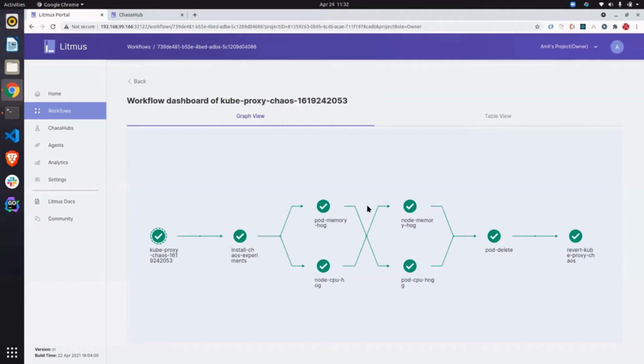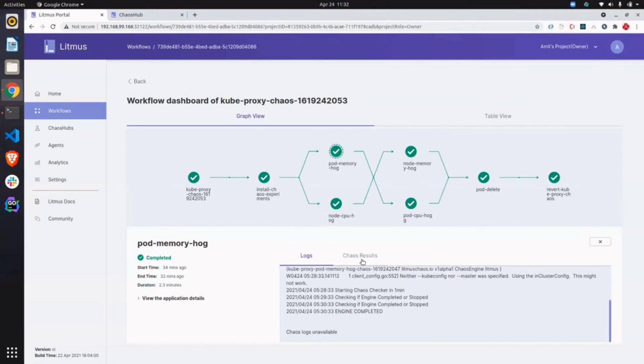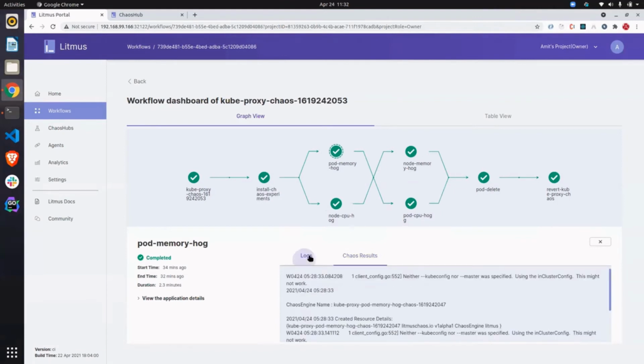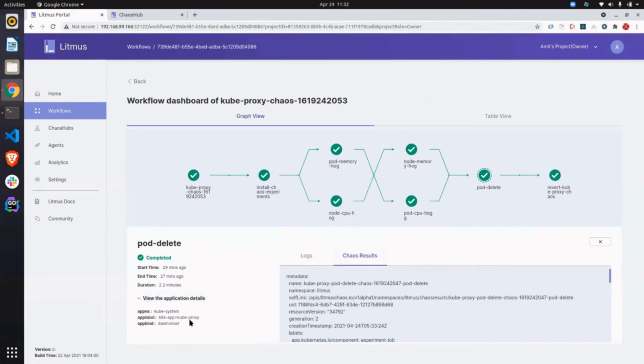If I want to know some more details about individual nodes, I can click one of them, and we can see a new frame coming up with all the details. We have the logs over here, and we have the chaos result over here. Similarly, if I want to check the logs and chaos result of pod delete, I can click the node, and we can see the details over here. We can also see the application details where we have targeted the chaos to work. We have the kube-system namespace. The app label is k8s-app=kube-proxy, and it's of kind daemonset. So this was all about the graph view.